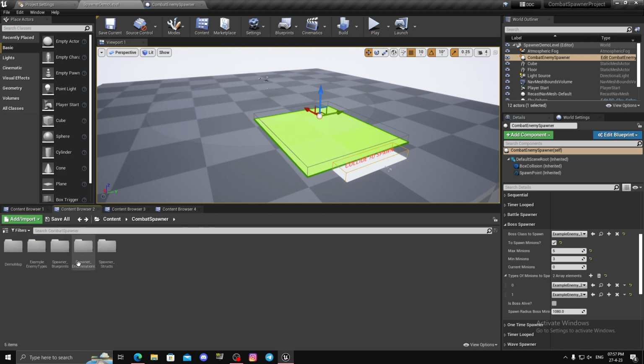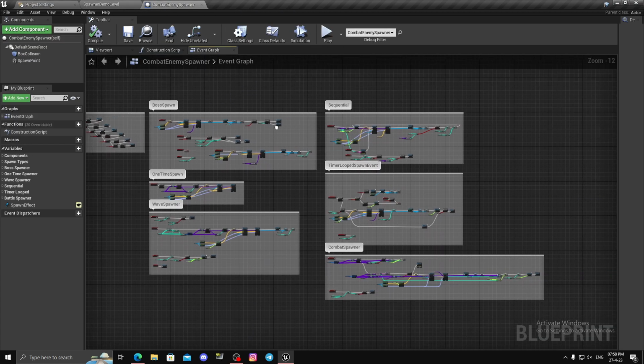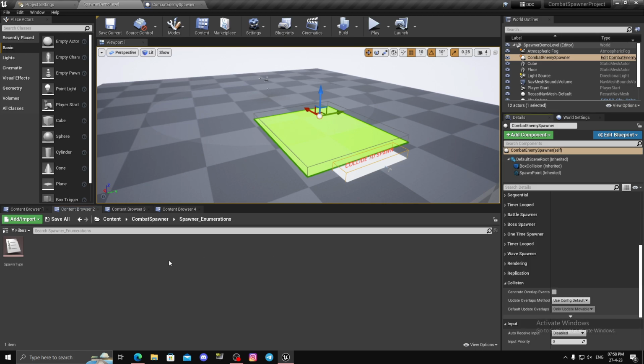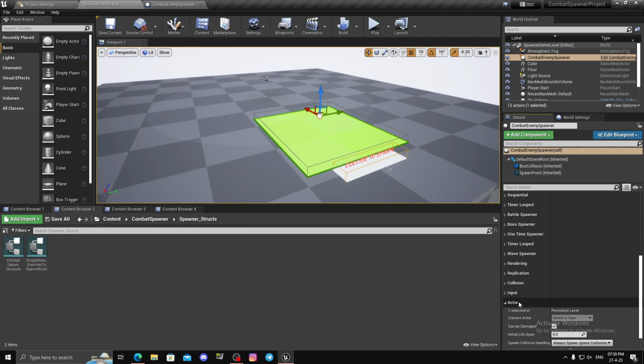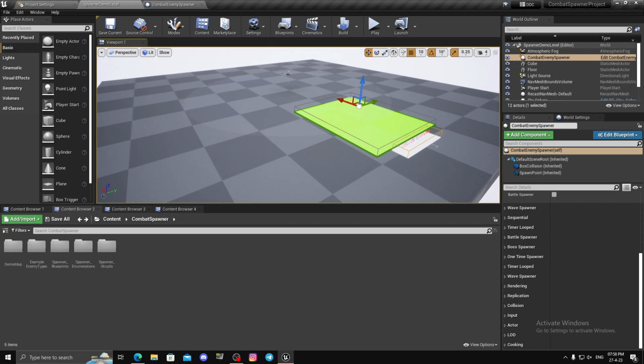All right, then you have spawner enumerations. This is basically the different types of spawning that we have right here. This is the code. Then we have spawner structs. These are structures that I'm using in some particular types of spawning for this system. All right, so now that you know all the systems that we have here, I'll show you how you can start implementing it.